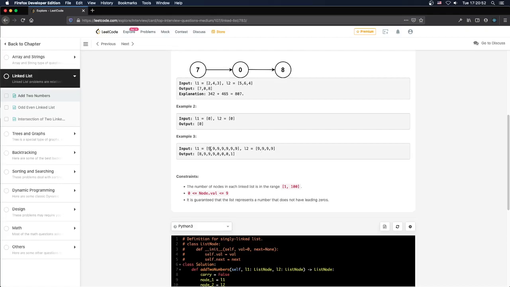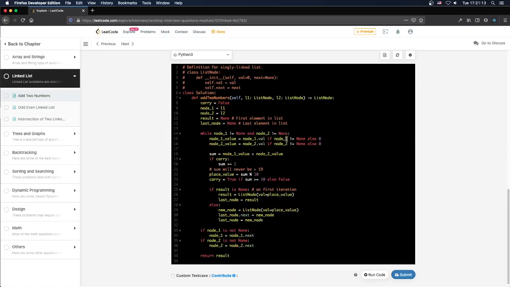So we do 9 and 9 is 18, carry the 1. 9 and 9 is 18, carry the 1. Then we're on its own, so it's 9 plus the carry is 10, and then 1. So if there is a carry at the end, we're going to have to add that in.